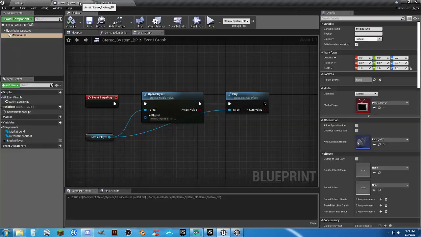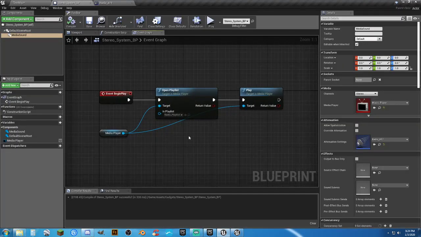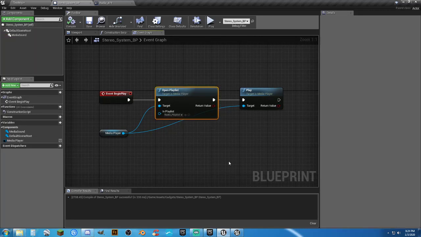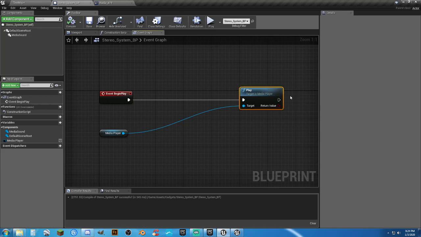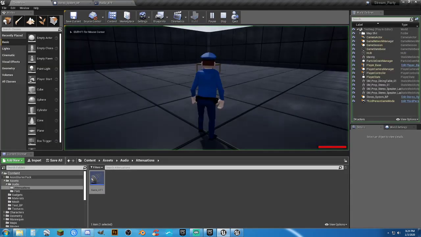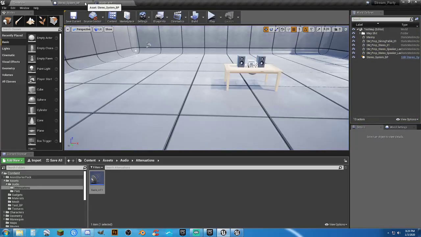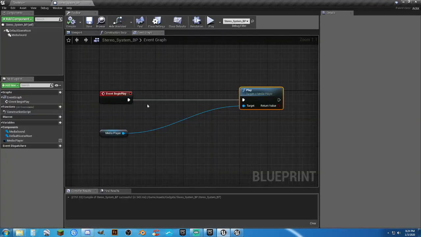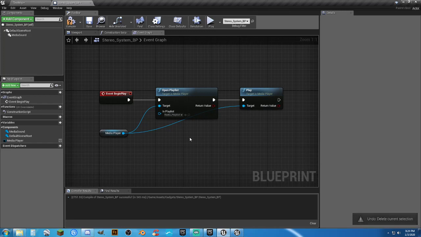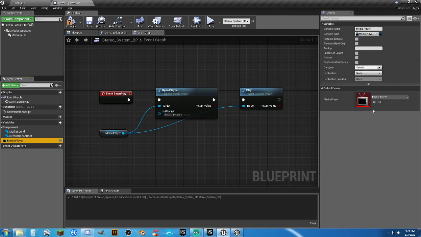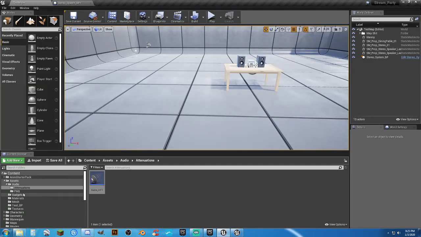Let's see here. Stereo system. Begin play, open playlist. Let's actually delete that and see what happens. So we just run this only, and it's playing. And I think that's what's... Nope. Actually is not then doing it. You would think they would be able to put in here better control of the attenuation.